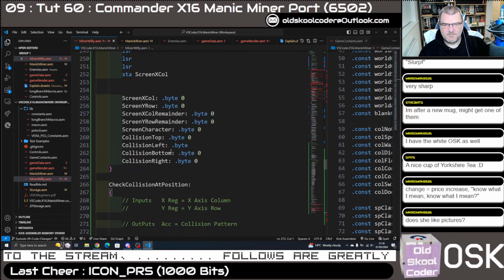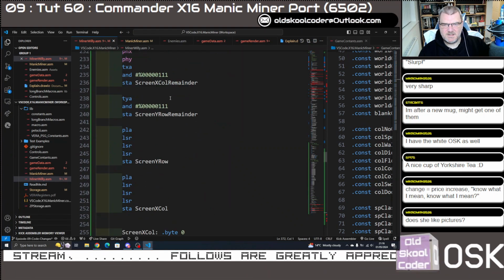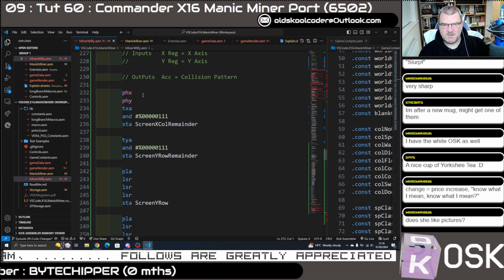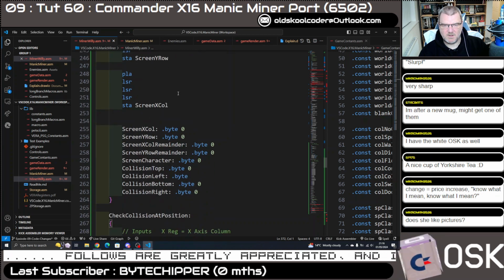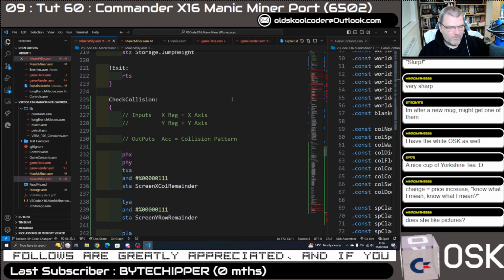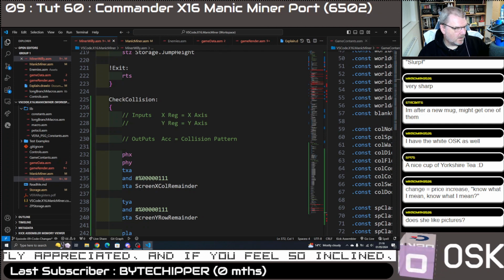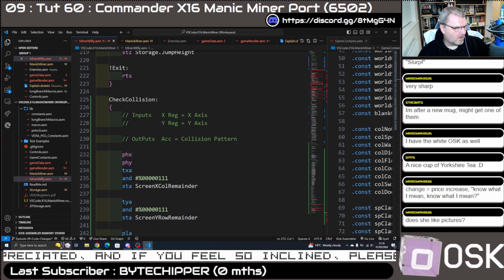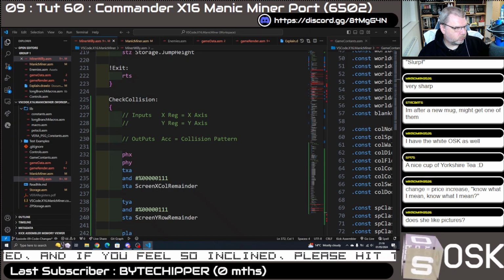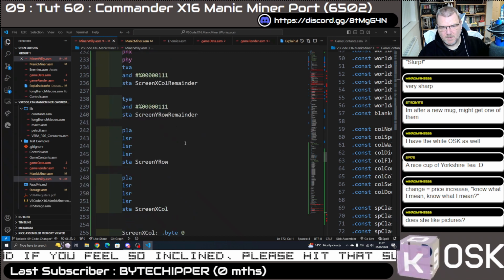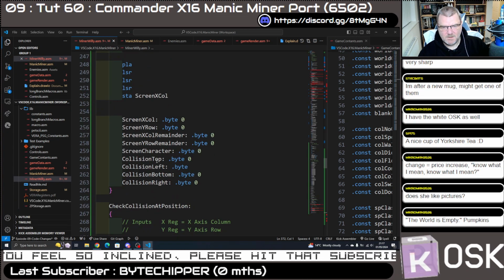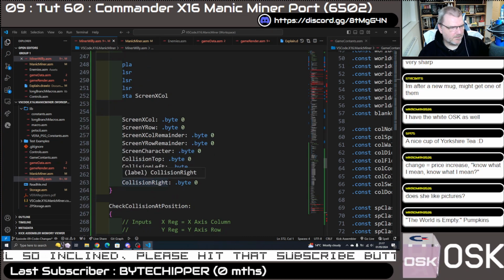Right, so this is where we're going to do the check. So we work out the row and column for that. Collision top, collision left, bottom, right.